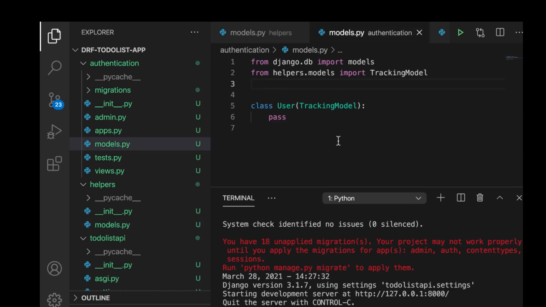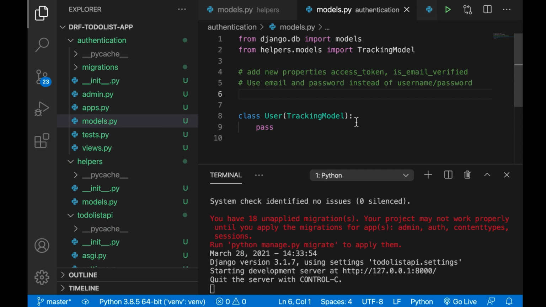Okay, so now that we have this one set up, in the next section we're going to be setting up our custom user model. Hey guys, welcome back. In this one, we're going to be setting up our custom user model. Our intention for this model is to allow a user to have new properties. We want to be able to quickly say for this user, is the email verified? We also want to be able to do things like, for this user, generate an access token on the fly for them.